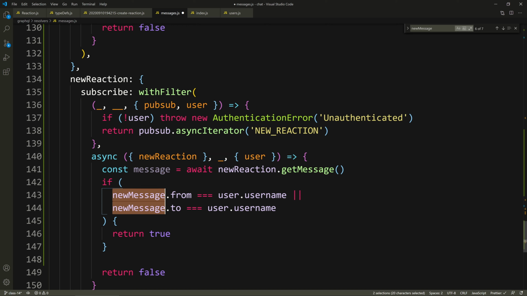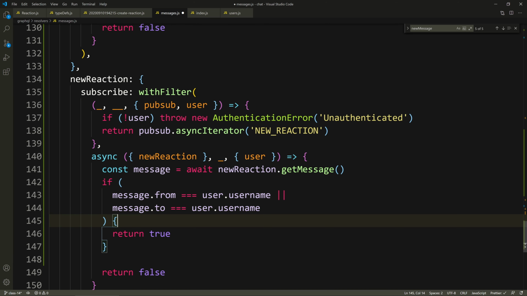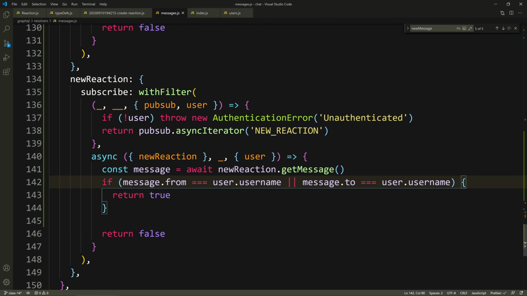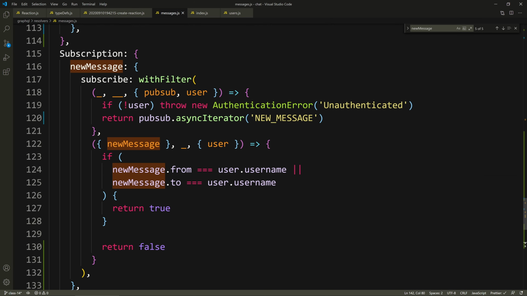And now we can change this new message to simply say message. So if the from or the to is this user's username, then they're allowed to see this reaction, so we just send it to them. And of course, we need to broadcast this event for us to be able to send that data.